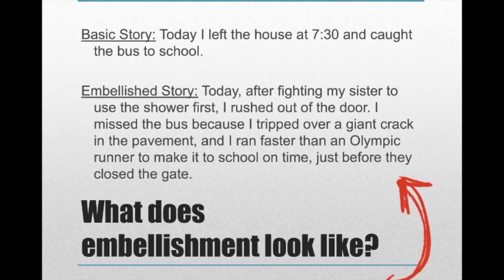So the embellishments are all the bits that I have added that make the story more interesting. So, fighting with my sister, rushing out the door, missing the bus, tripping over, running really fast, just making it to school on time. All the things that make a listener more interested and more engaged with your story.